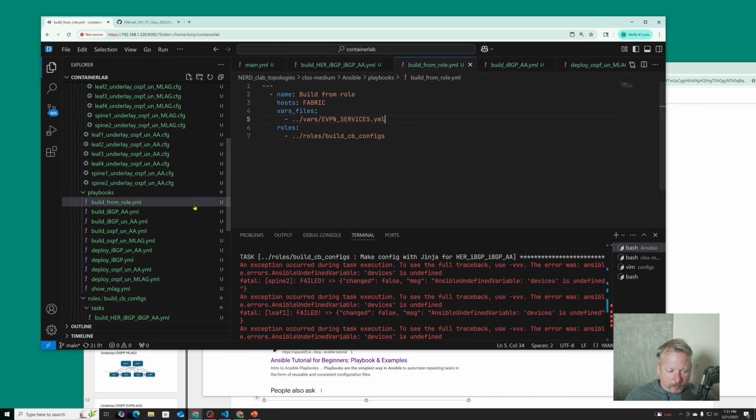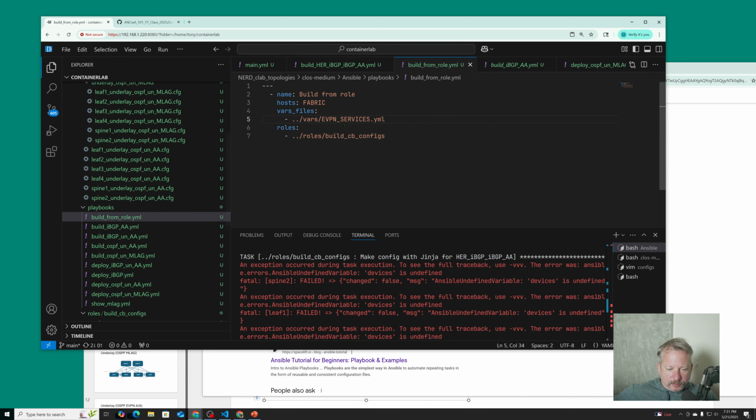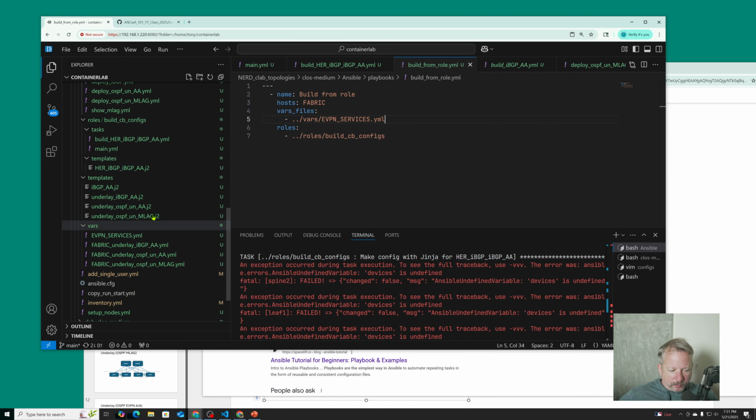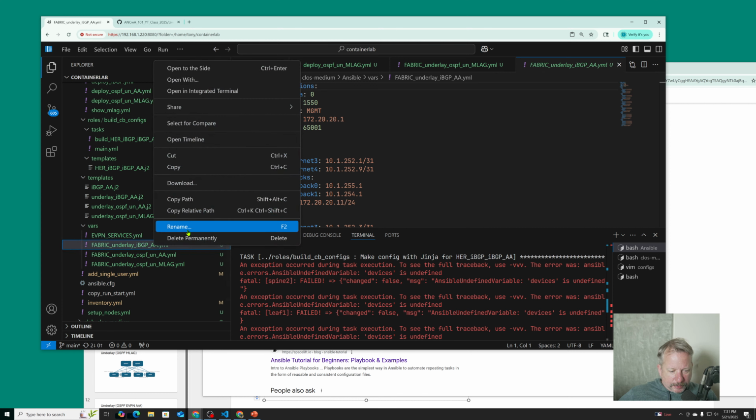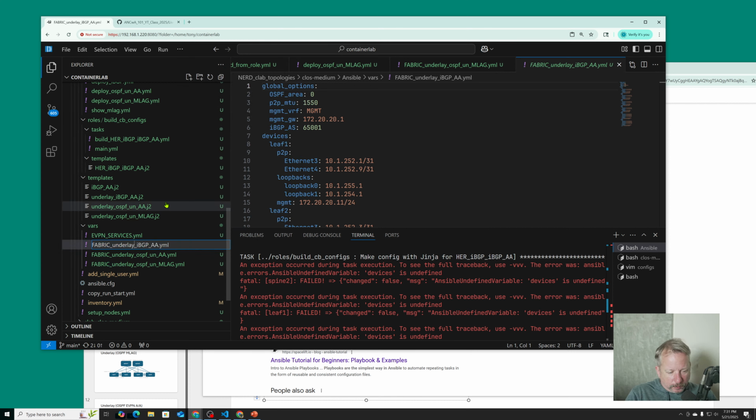I want to do, so where do I put this input variable for the template or for the data model? Because the data models are going to be different. So I'm going to rename this data model to HER IBGP. So that's the data model for that. It's in vars. So how do I know?